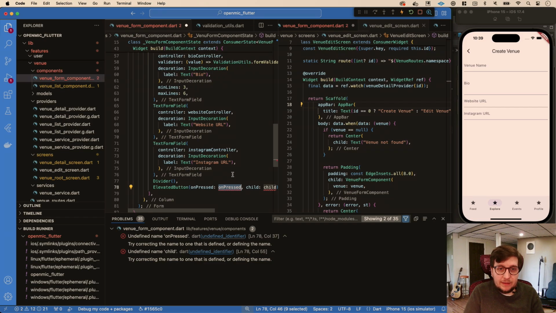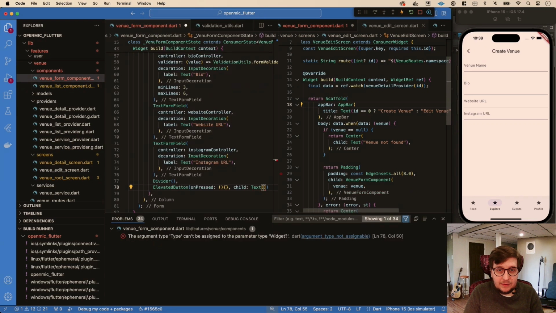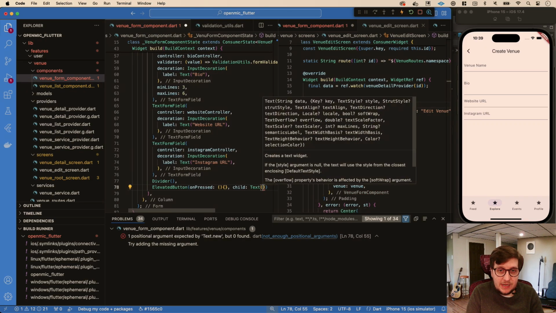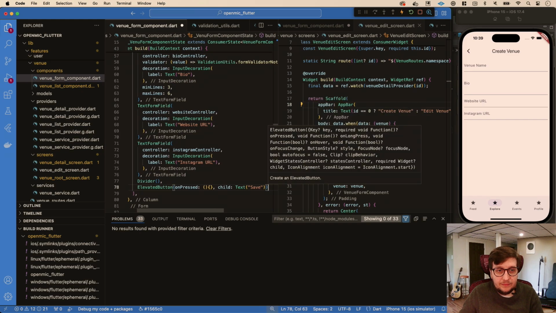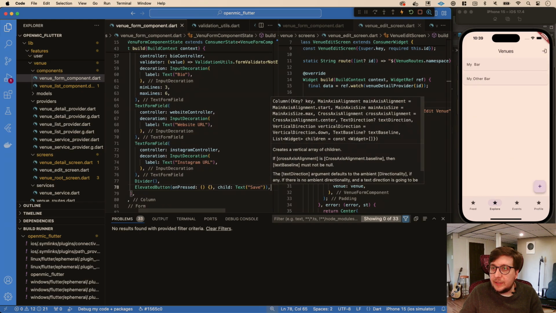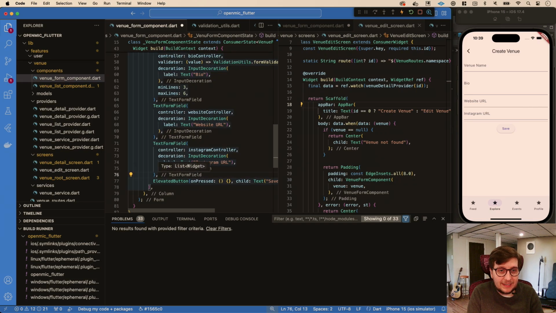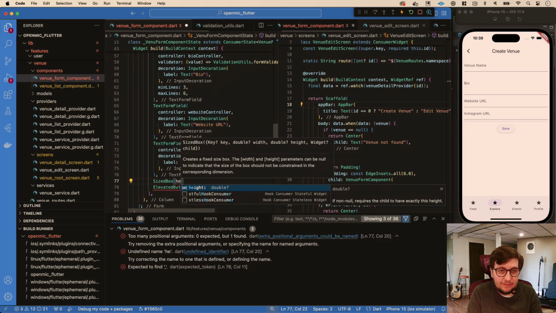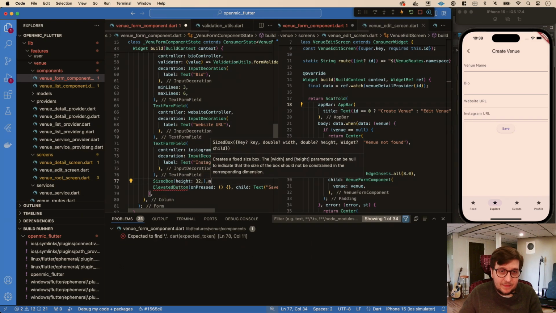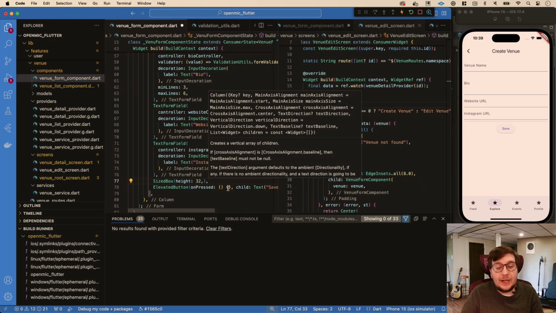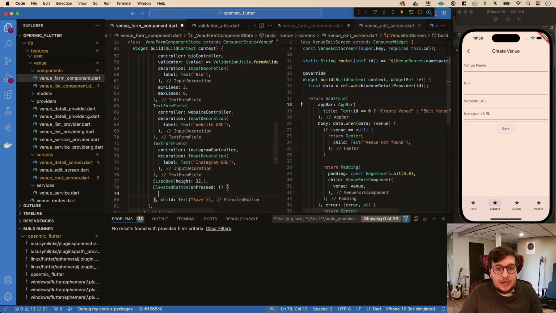On pressed, we can do whatever. Child. Text, save. And that's really annoying me. I don't know why that's happening. It's probably something stupid. Actually, we don't need the divider. Let's just add a nice size box, the height of 32, just to sort of space stuff out. And then this is where we'll actually do the save based on this kind of stuff.